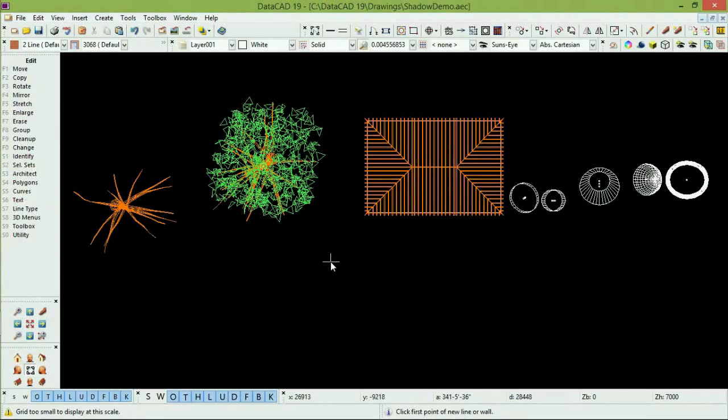So the first thing we need to do obviously is to invoke the macro, and I'll just work down the options here and explain them as we go along. So we need to tell the macro a little bit about where we are and what we want to cast shadows of and where we want to cast the shadows.